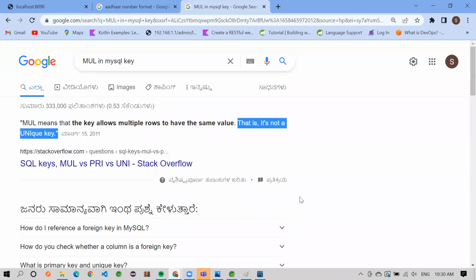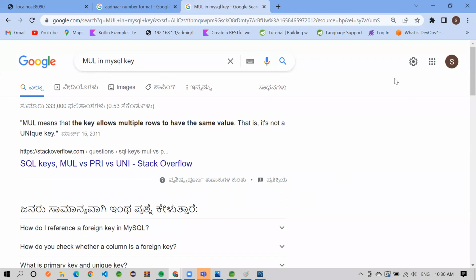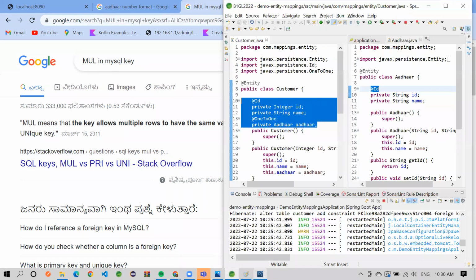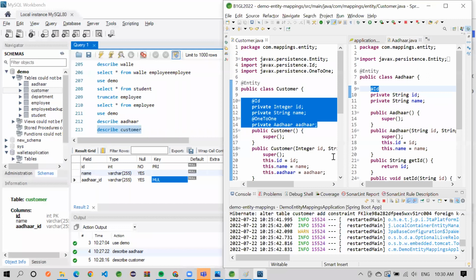Even just like you, many people have discussed this on Stack Overflow. Okay, right. So I think you guys have understood now. Is this much clear? Yes.